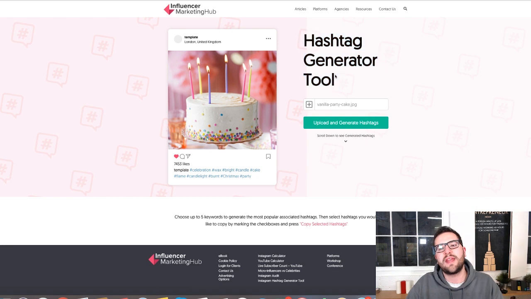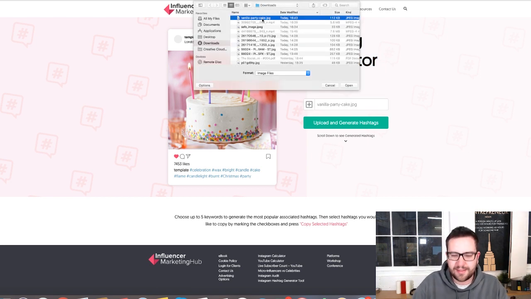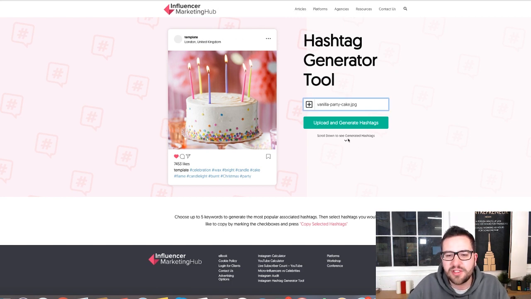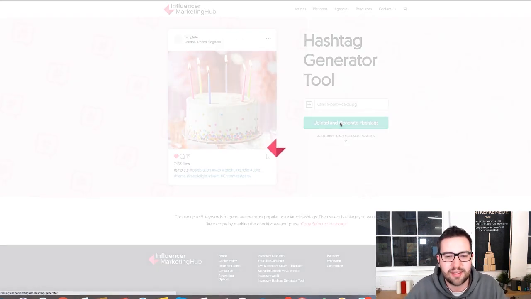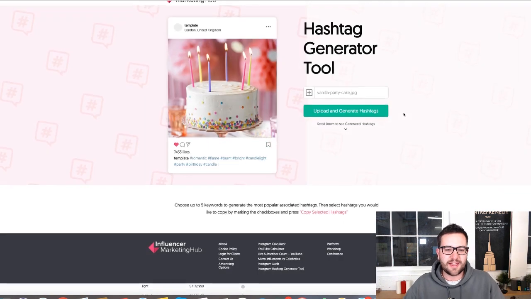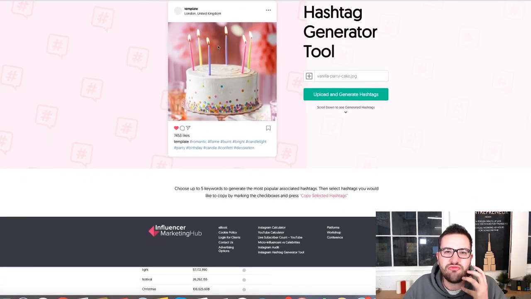So all you do with this is simply upload your piece of content into the generator. It uploads, and then you click upload and generate hashtags, okay? And as soon as you do, it recognizes the actual piece of content. Using what it knows about that piece of content, it can tell what's inside of it and generate hashtags that will perform well for it.